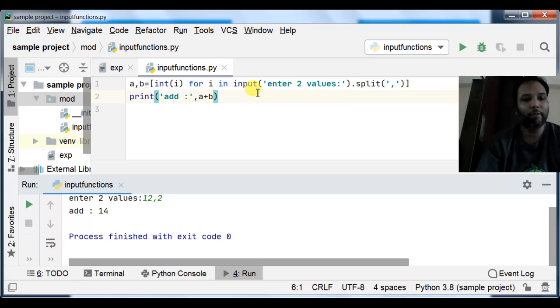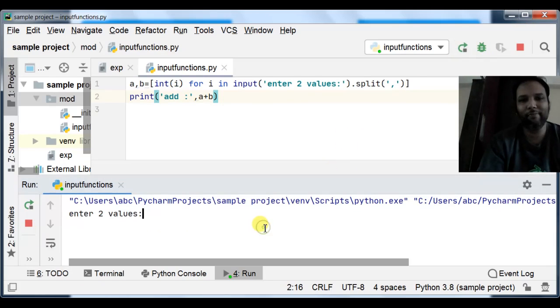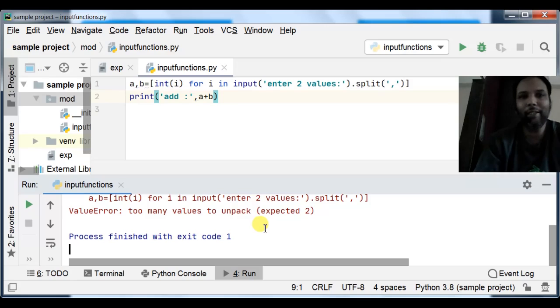So you may be getting doubts, sir. If you are entering two values, two variables are there. If you enter more than two values, then what will happen? If I am entering some values, what will we get? A value error, because we are giving the values but there is no variable to store them.